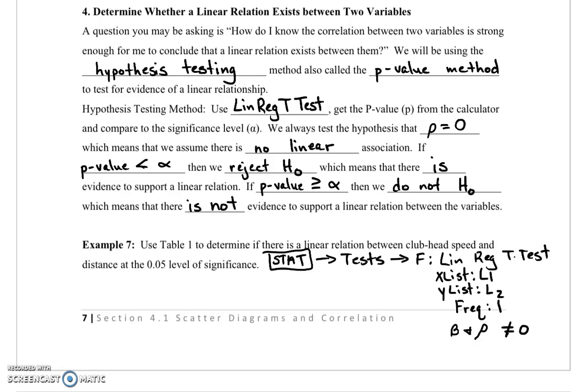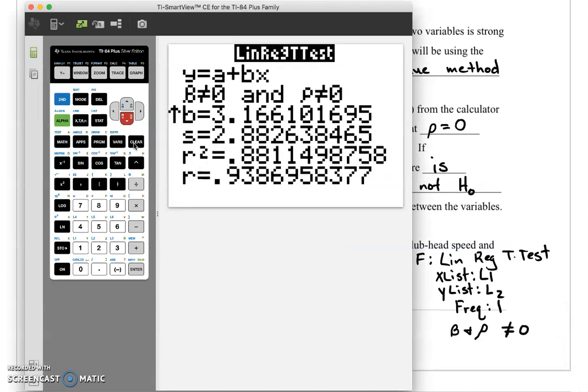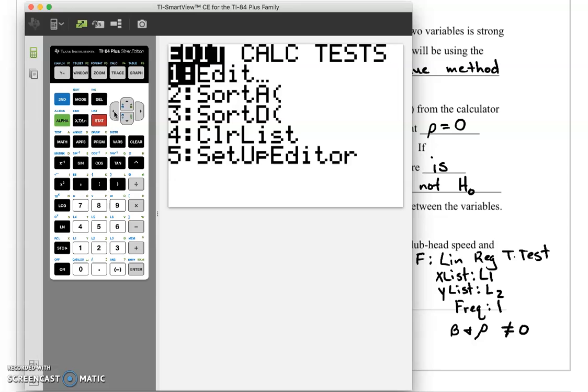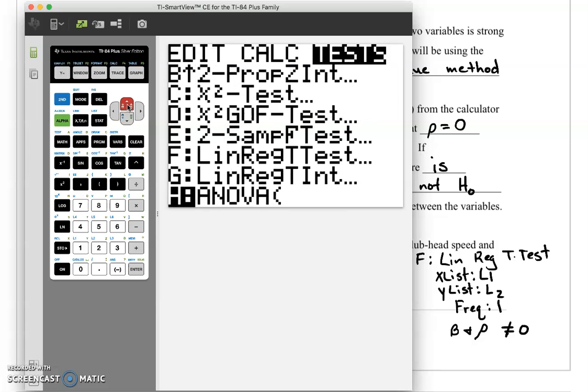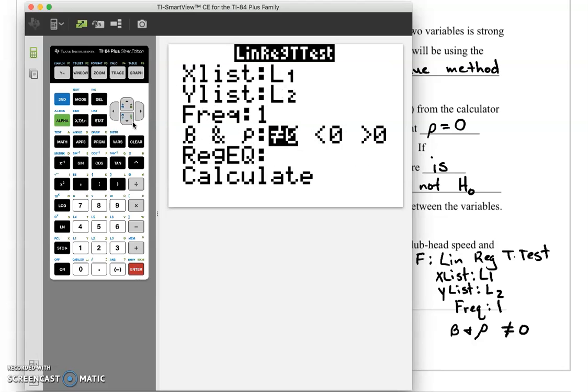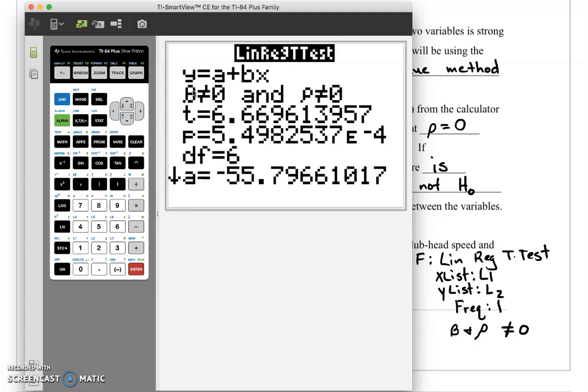So let's go back to our calculator and do this. Remember, we go to Stat, Tests, and then we want option F. List 1, list 2, frequency is 1. Our alternative hypothesis is not equal. And then we're just going to say Calculate. We had to scroll all the way to the bottom to get our R value. Our p-value is right here where it says p equals 5.498.